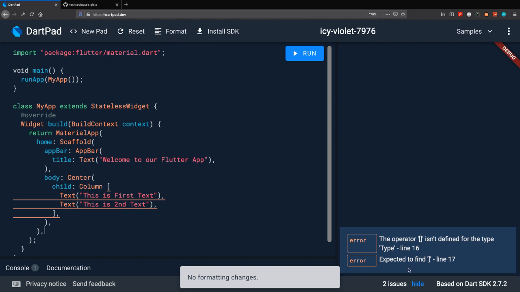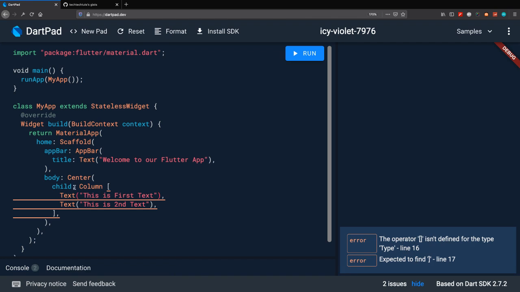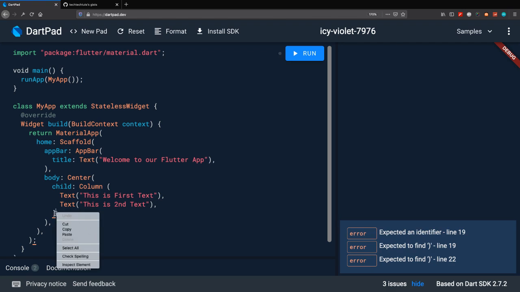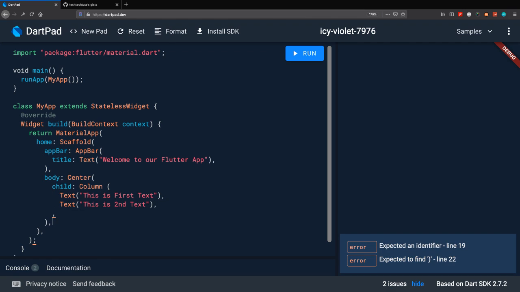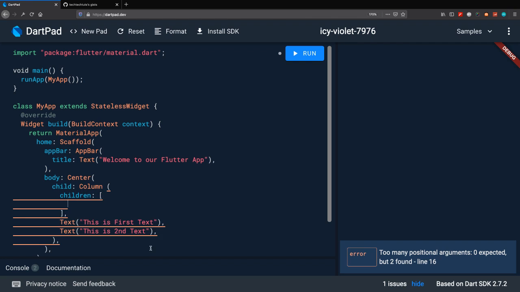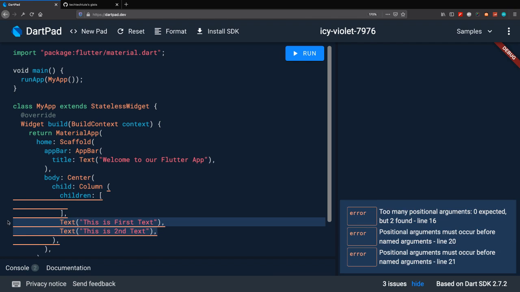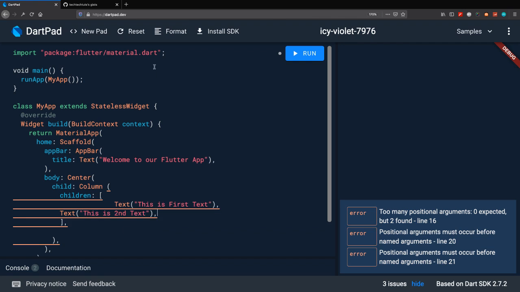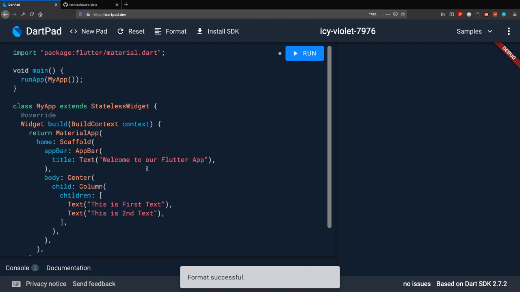No formatting changes. It's saying the operator isn't defined for the type. Okay, so it is saying this child column is not defined, because of my mistake. I should write it like this. Sometimes you make mistakes like this when you are working with widgets, because we need to organize them. It has a children key, and inside the children key we define this list of widgets. So I will cut them from here and paste them here. Then I will format it, and there you go.